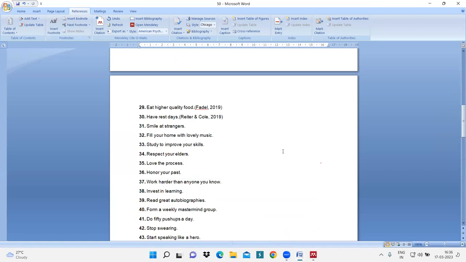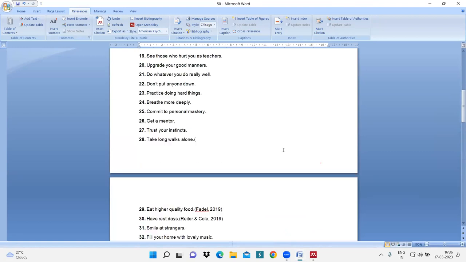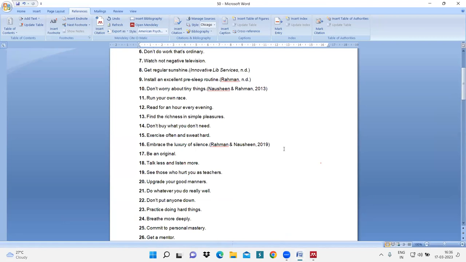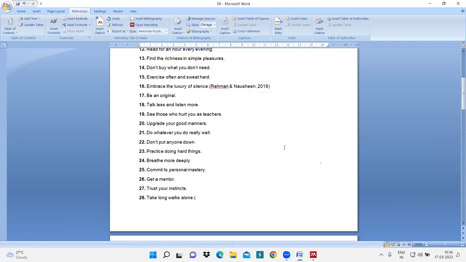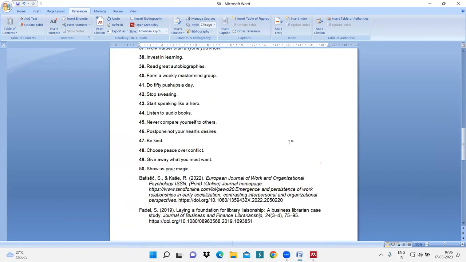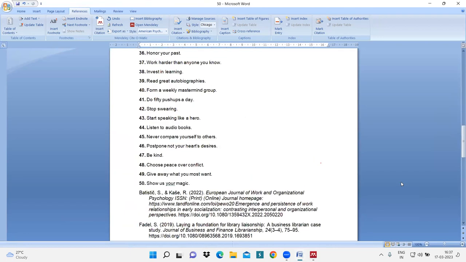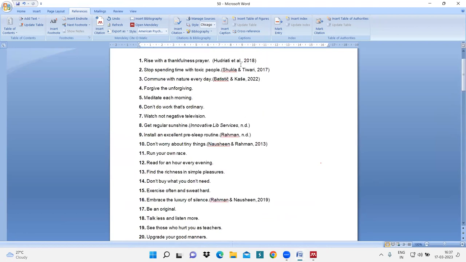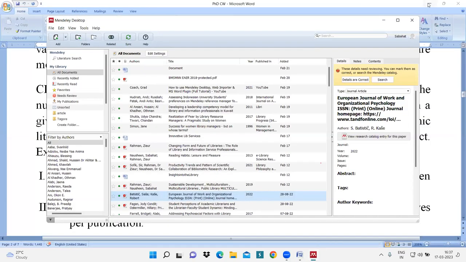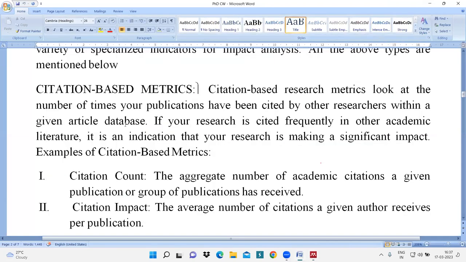So this is done with the help of a reference management tool called Mendeley. This is open source software, anyone can use it. So it is easy to prepare the references at the end of your article, and it is easy to use the citation, like this idea I have taken from this particular author. So it is easy to use citations as well as to prepare the bibliography. Now I'm going back to the theoretical part, that is citation-based metrics. So what is citation, now clear to you?